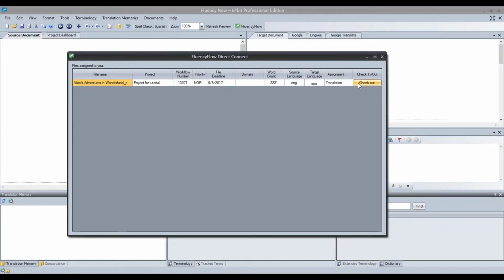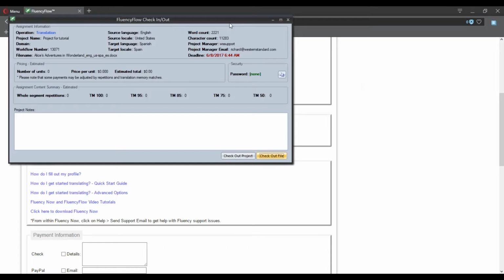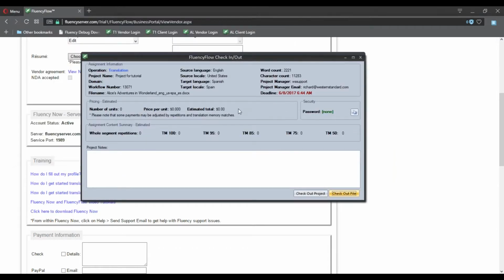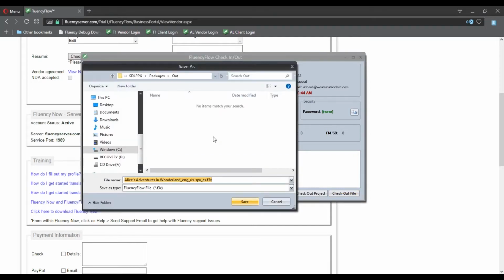So what I'm going to do is click this Check Out button. It'll open a new window, and it gives me a little bit of information about the project I'm working on. If the translation file is password protected, you'll see a password here that you can copy. In this case, there is none, so I'm just going to come down here and say Checkout File. Now you'll be asked where you want to save this file that you're checking out. So you can select any location that you desire on your computer, and it's going to create an F3X, which is a FluencyFlow file. So you'll click Save.